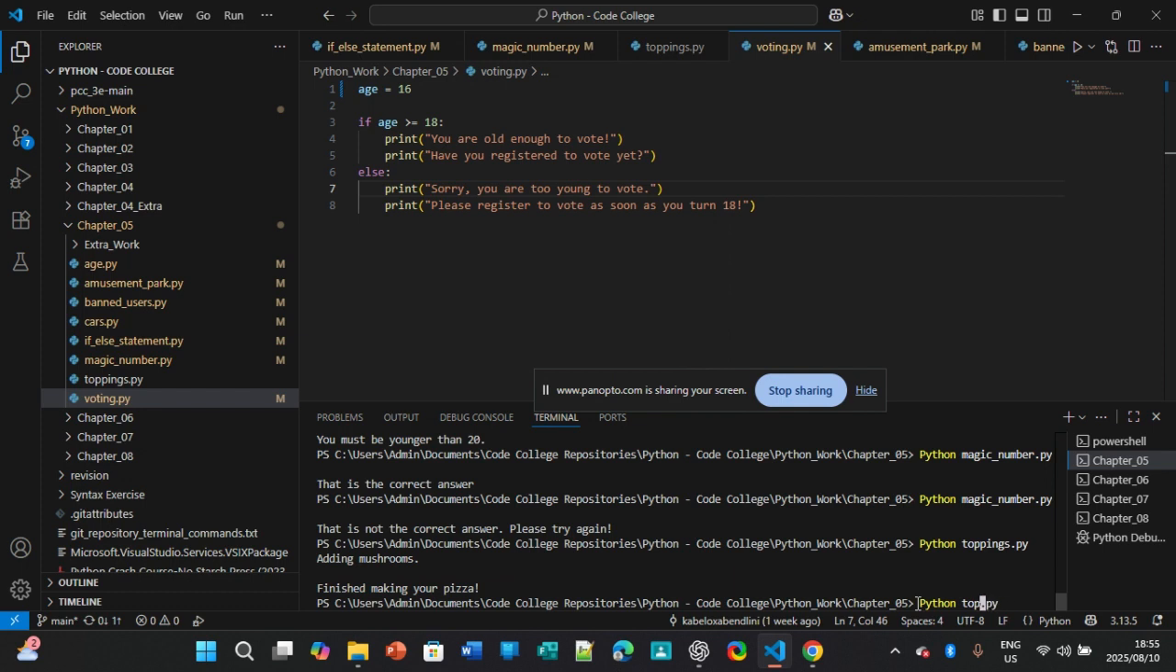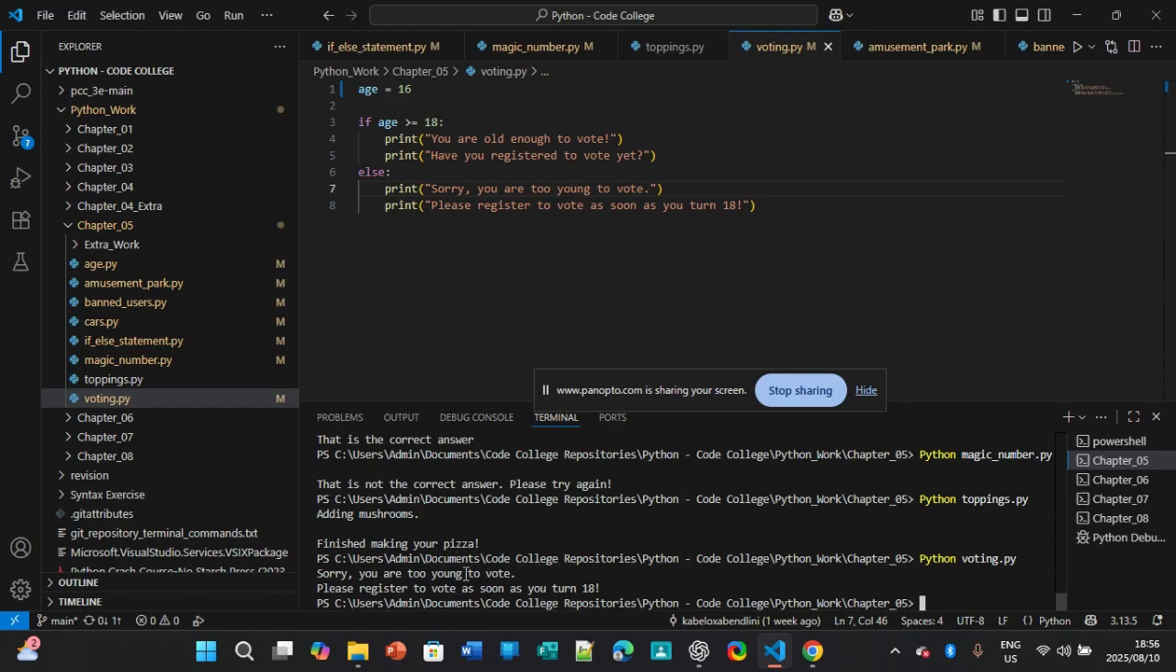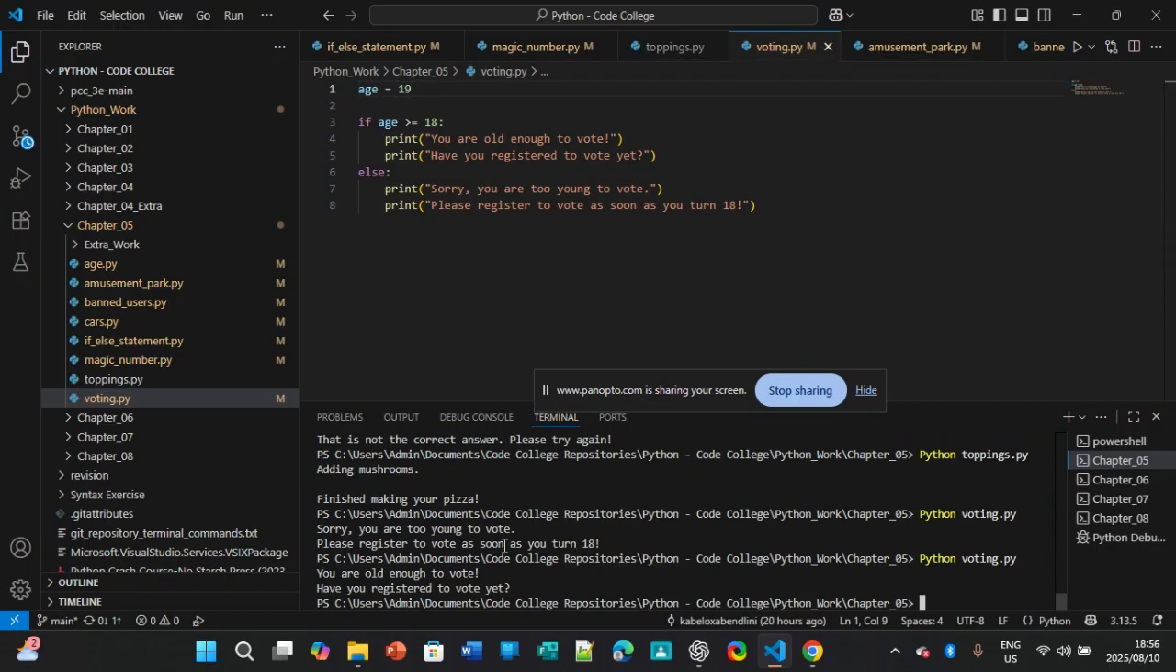So let's do this here. Voting: sorry, you're too young to vote. Please register to vote as soon as you turn 18, because I'm 16. Whereas had I been 19, you're old enough to vote. Have you registered to vote yet? So that's what you're dealing with.